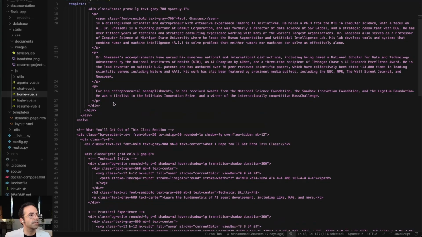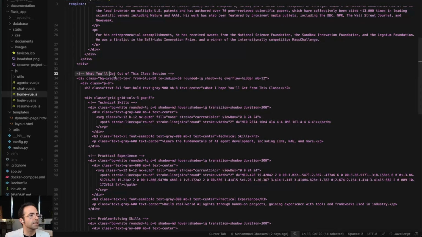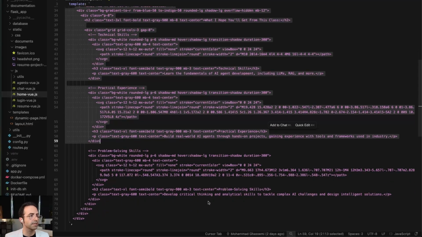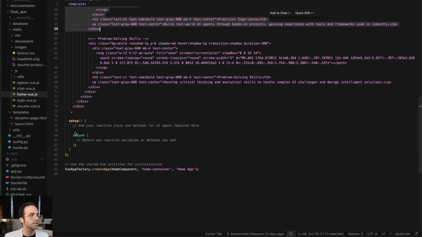And what I have down here are those things on the class, like what I hope you get from the class. You can see this is all just static content, right? Nothing significant. In order for it to be usable by Vue.js, towards the tail end, you have to run a setup, have a return for any dynamic or reactive variables. In this case, there's nothing dynamic on the page. It's a static page. So it's a very simple kind of workflow.